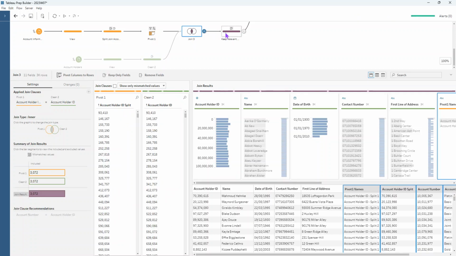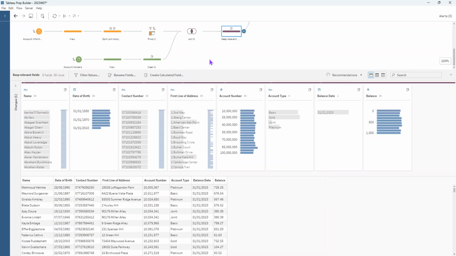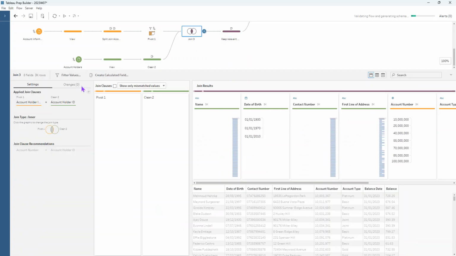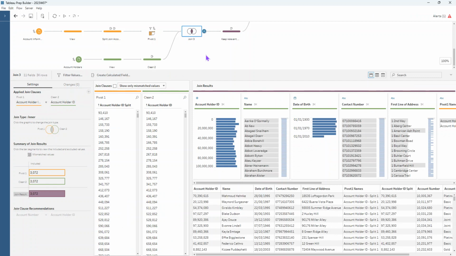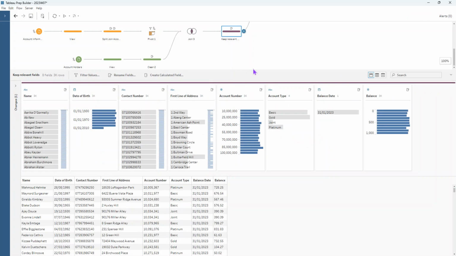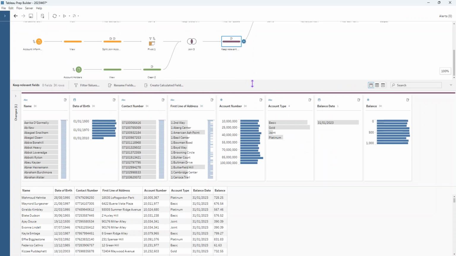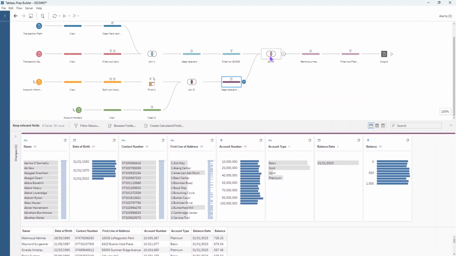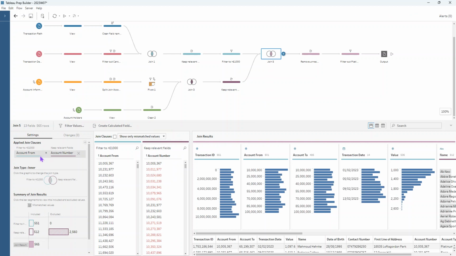Okay, so we join those together and we keep only our relevant fields here. So we're just excluding basically any of those joining fields. Sorry, we joined on the account holder ID there, of course. So excluding any of those joining fields now and just keeping the relevant ones. Okay, then we join this up to our table by the account from to the account number. So we are interested in where the transaction is originating. So that's why it's the account from that we join to the account number.